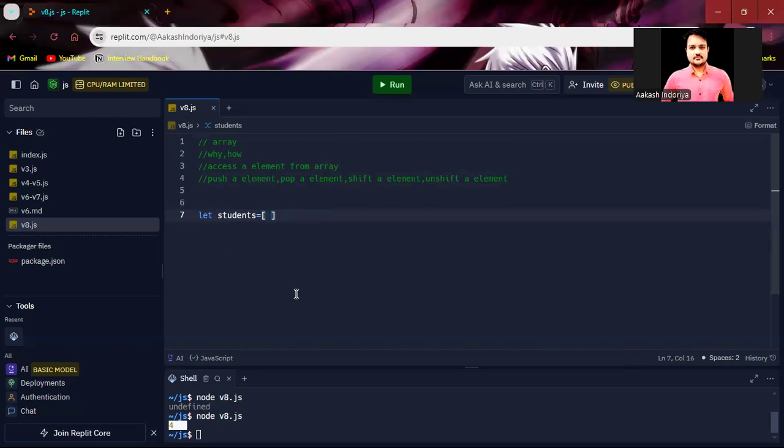So how would we put the collection into these brackets? Let's say I need students. The first student is Mohit for now. I'll put a comma and I'll give another student's name like this. So as you can see, now I have 1, 2, 3, 4, 5, 6, 7, 8, 9 students in just a single line of code.